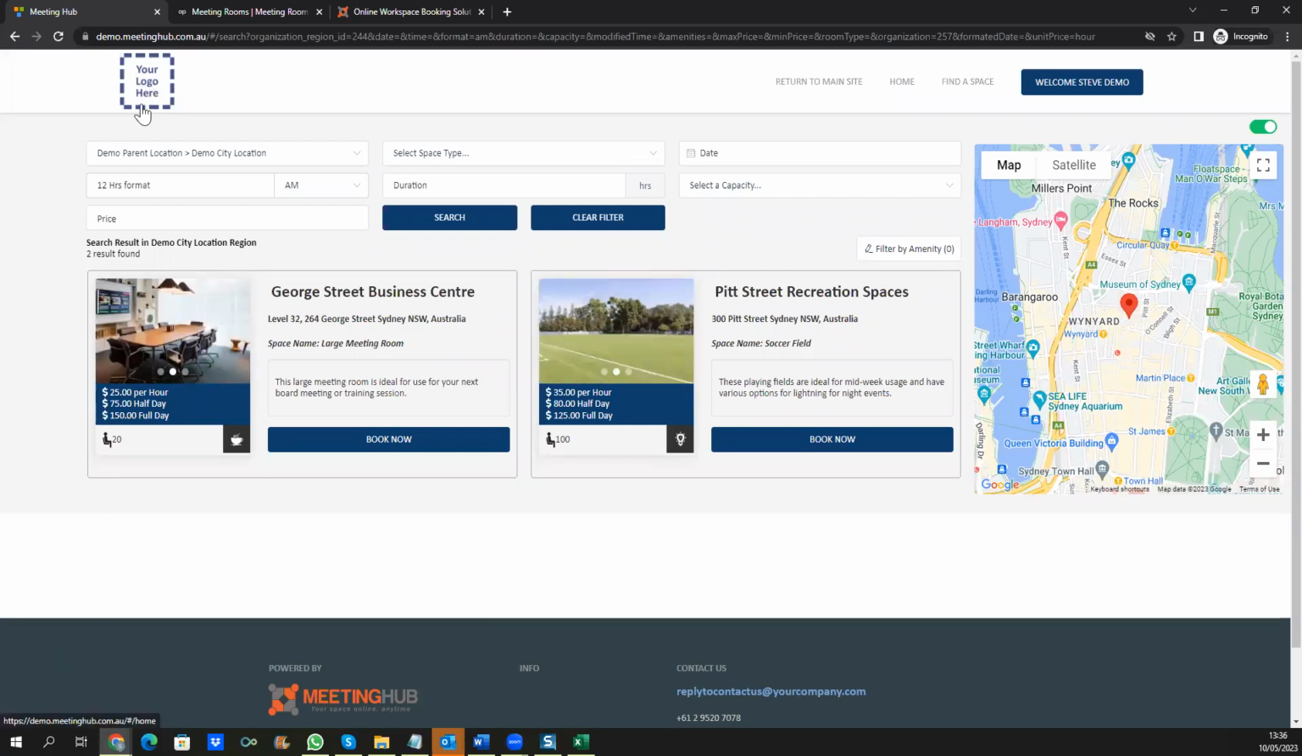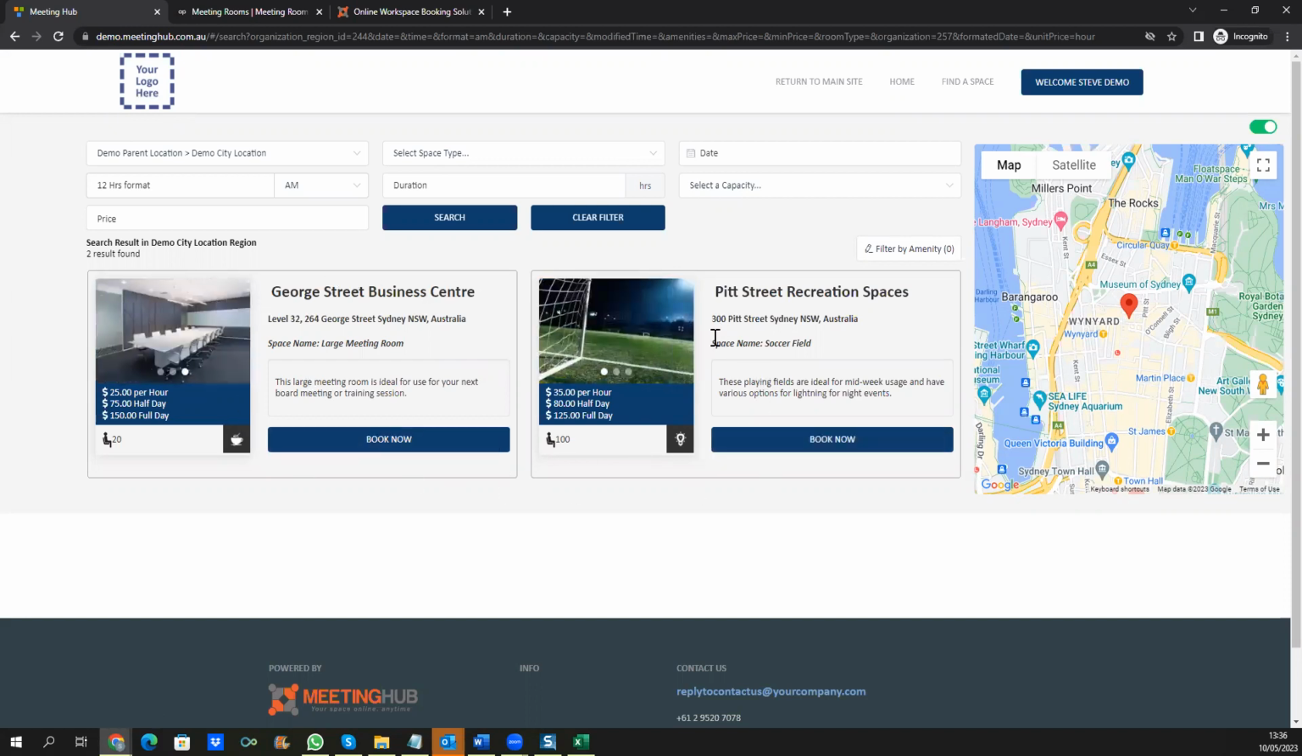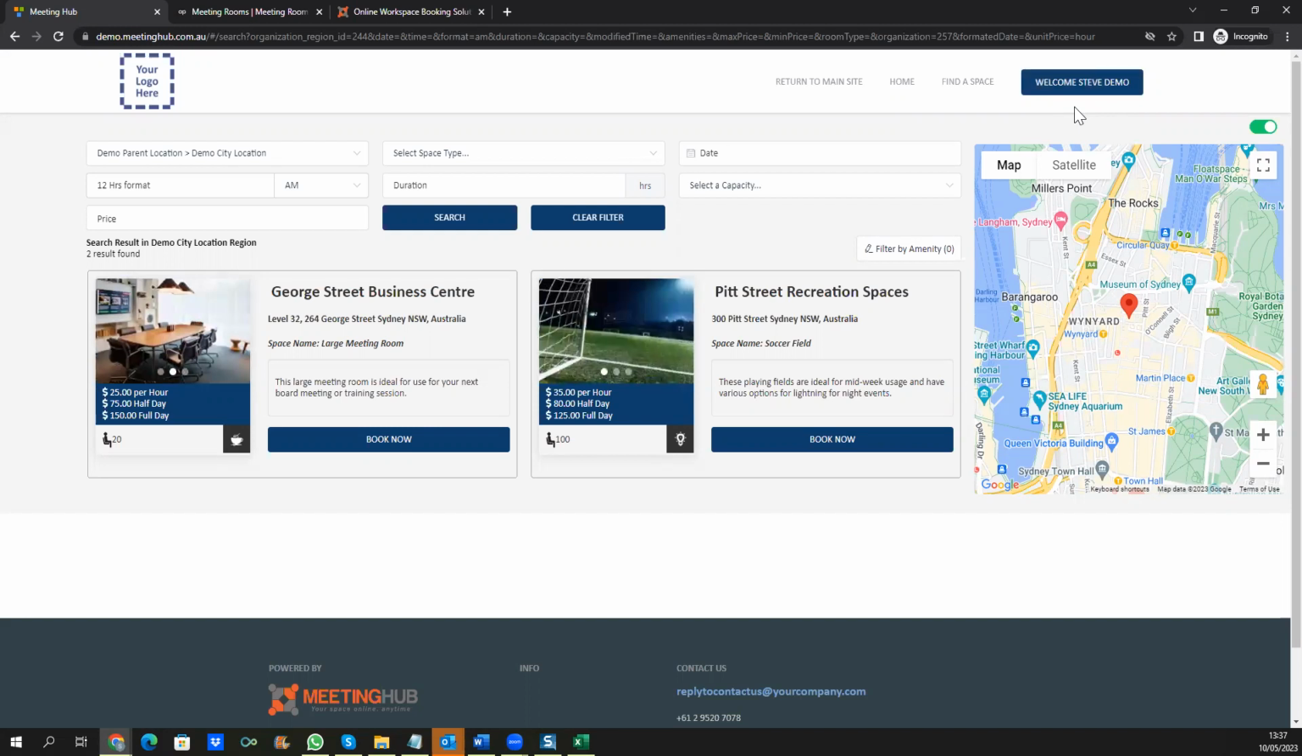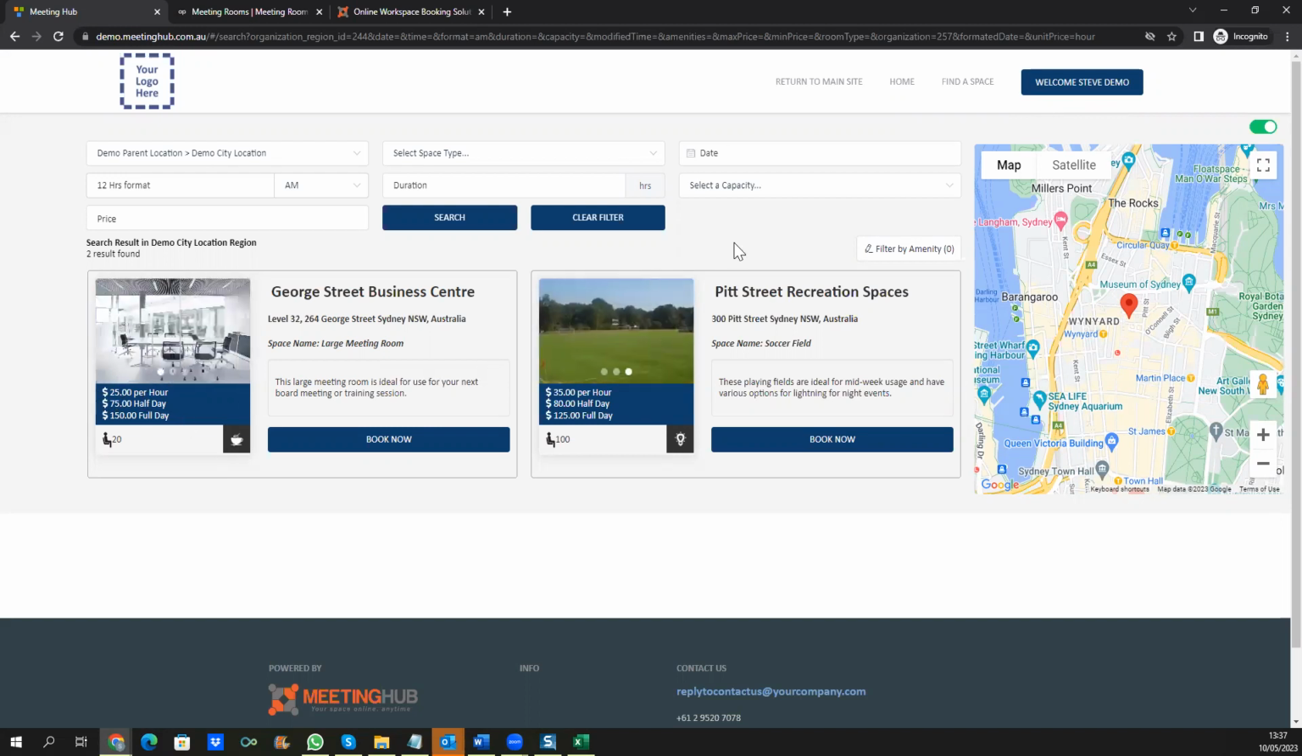The software is all branded as you, has your logo, your corporate colors, and of course displays the spaces that you're advertising for use. This particular user or hirer has already registered for a user account, and I'll show you how we can control certain aspects of our hirers and clients. The rates that are displayed here, if any rates have been negotiated, then those discounts are reflected here.